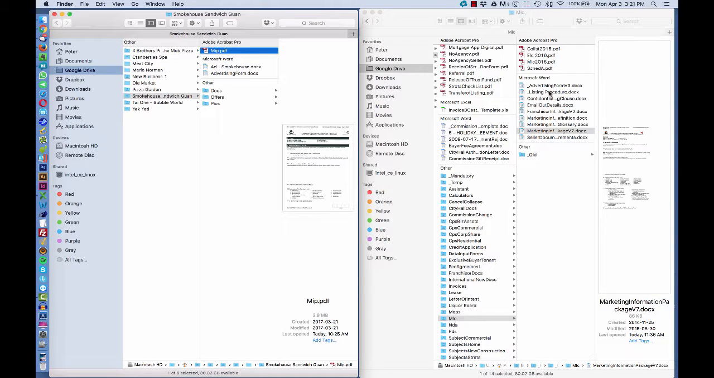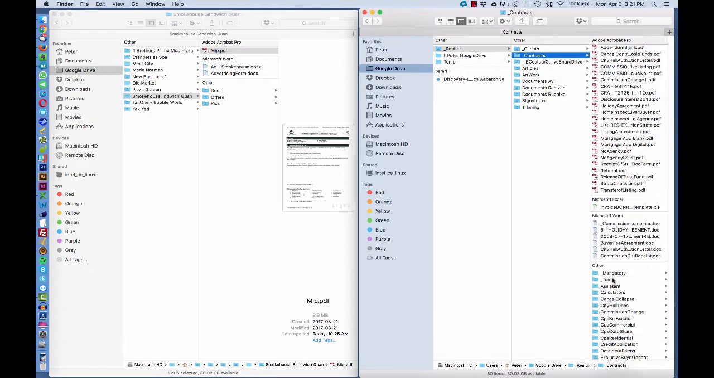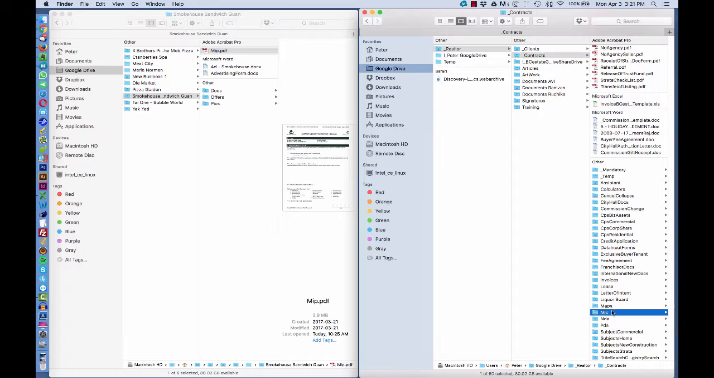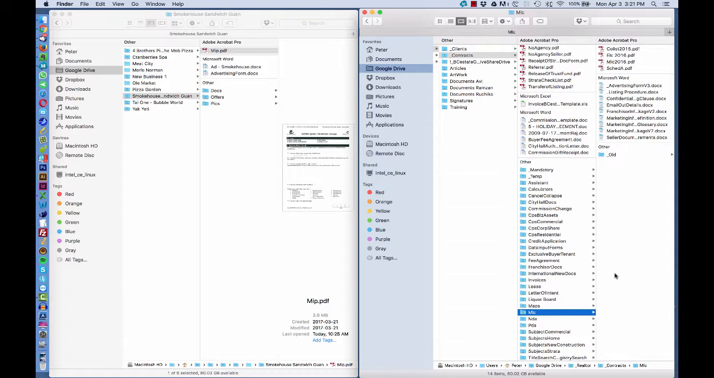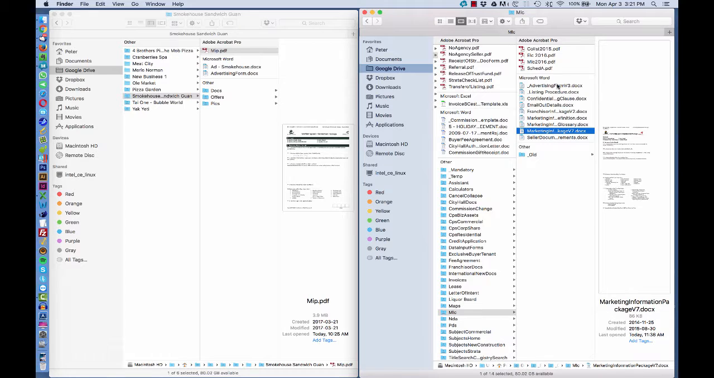So the advertising form you can find in Google Drive, Realtor, Contracts, under the MLC, Multiple Listing Contract. All the listing documents are here. So your exclusive listing, multiple listing, and your marketing information package. And also you'll find here the advertising form.